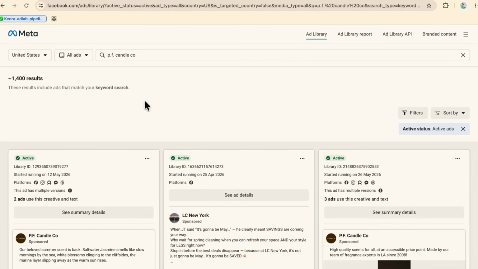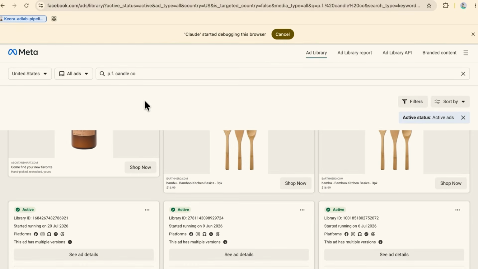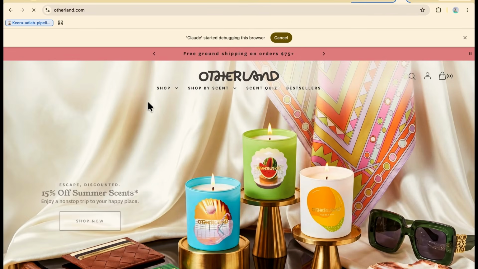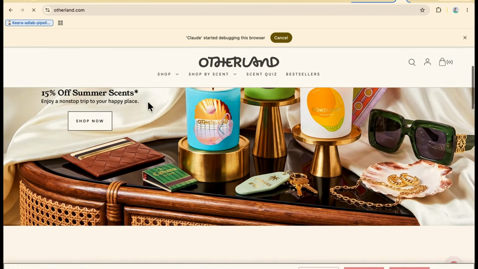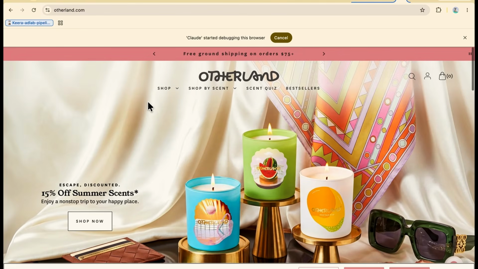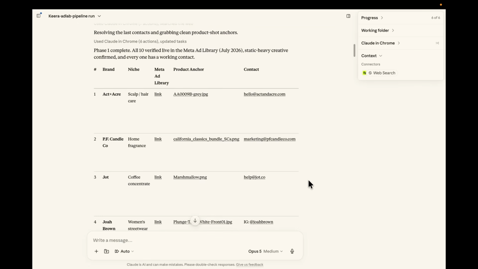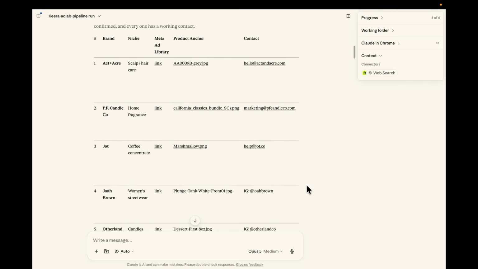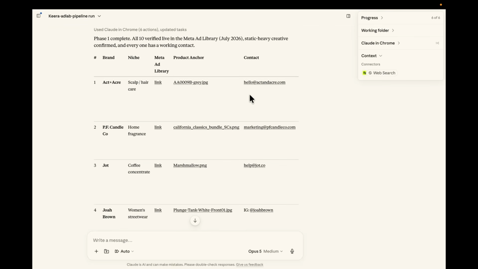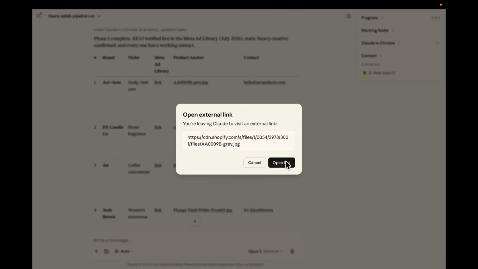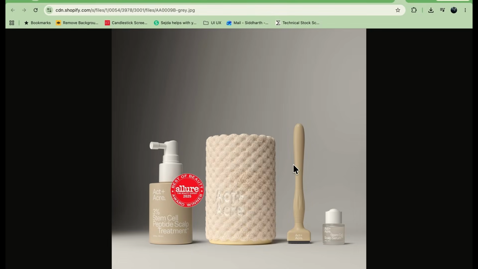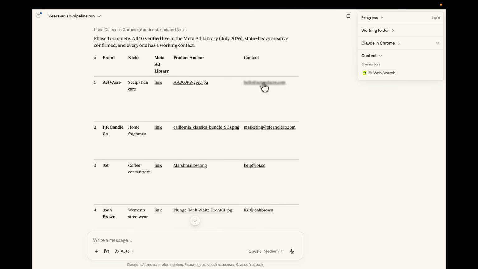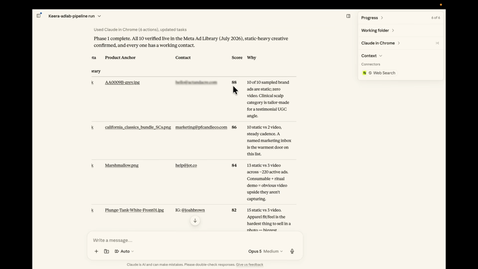It goes through brands one by one, checks whether they're relying on static ads, skips the ones already using video, and keeps moving until it finds good opportunities. And it comes back with 10 brands. Every row has what I need to actually do something with it. The brand, their niche, a direct link to their live ads, so I can check its work myself, a product photo pulled off their own store, an email address or a social handle, and a score out of 100.